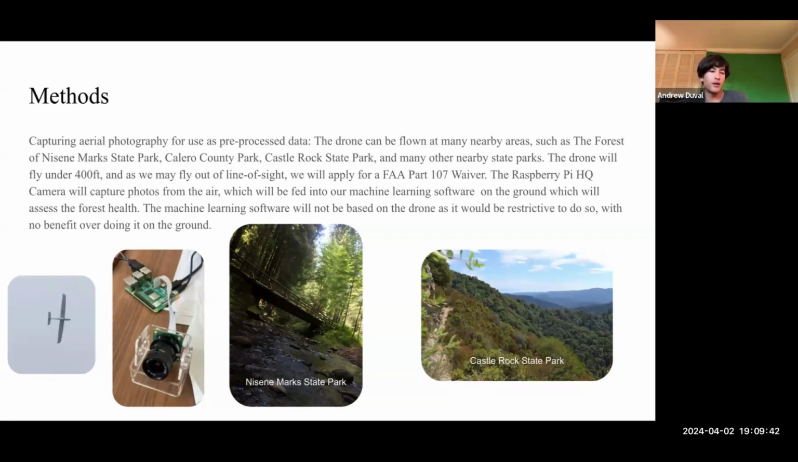Furthermore, the Raspberry Pi High Quality Camera will capture photos from the air, which would then be fed into machine learning software on the ground. The photos are stored on the Pi and then uploaded to a computer later on, which processes the images and then assesses the forest health. As we said before, the machine learning is not going to be on the drone. It's going to be on the ground, because if we tried to program it on the drone, it'd be a lot more restrictive and it'd limit our processing power because it has to fly with the drone.